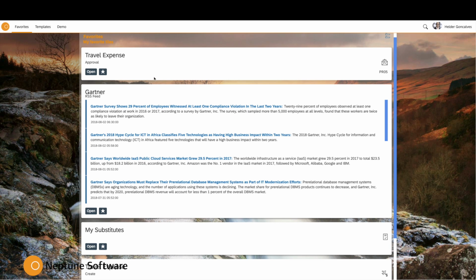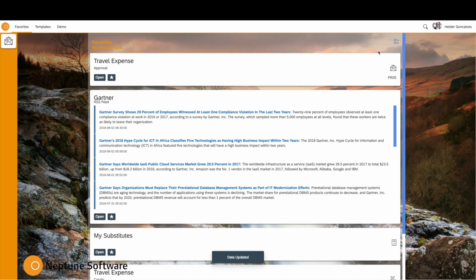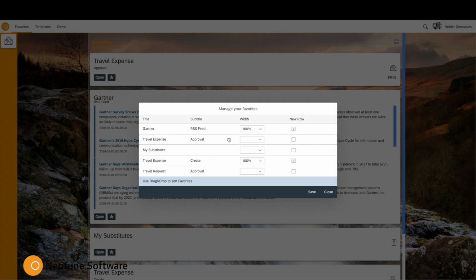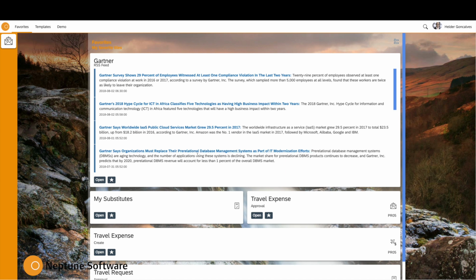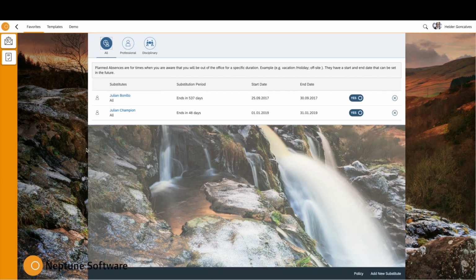The favorites bar on the Launchpad can be customizable by the end user. By drag and drop, he can select which applications will be sorted on the favorites, as well as when he opens an application, he has the ability to see it directly open on the left-hand side.